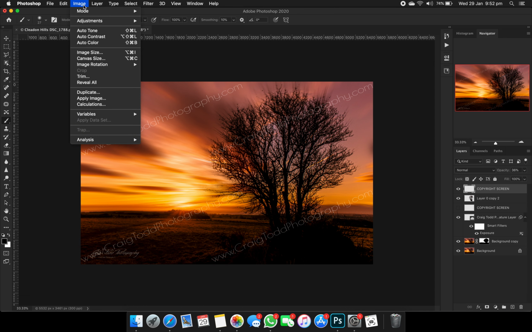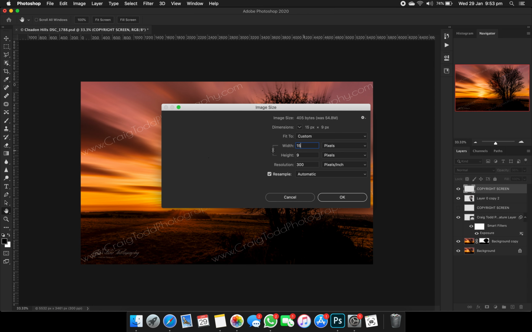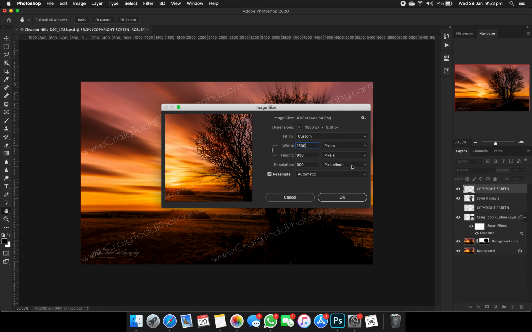Right, so now you want to size the image for sharing online. So we've gone to image size. It's going to bring up this here. Select pixels. It'll depend on what you've been shooting in. Mine's normally 6000 by 4000, but this is a finished image that I've followed the size of. So for sharing online, I always use 1500 pixels.